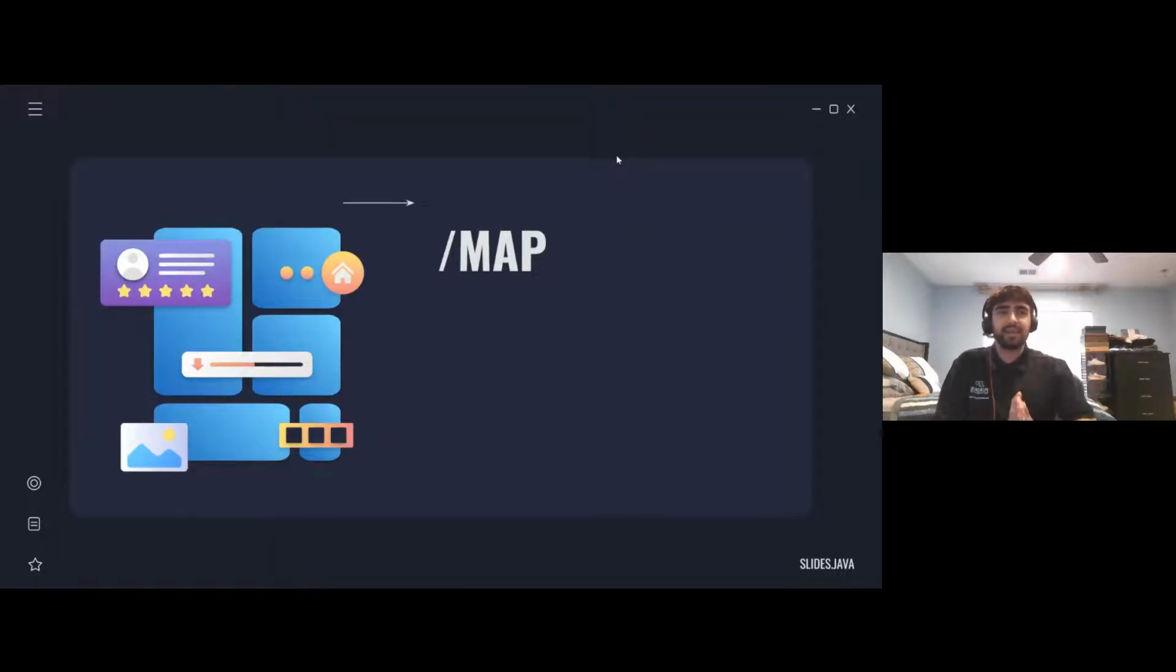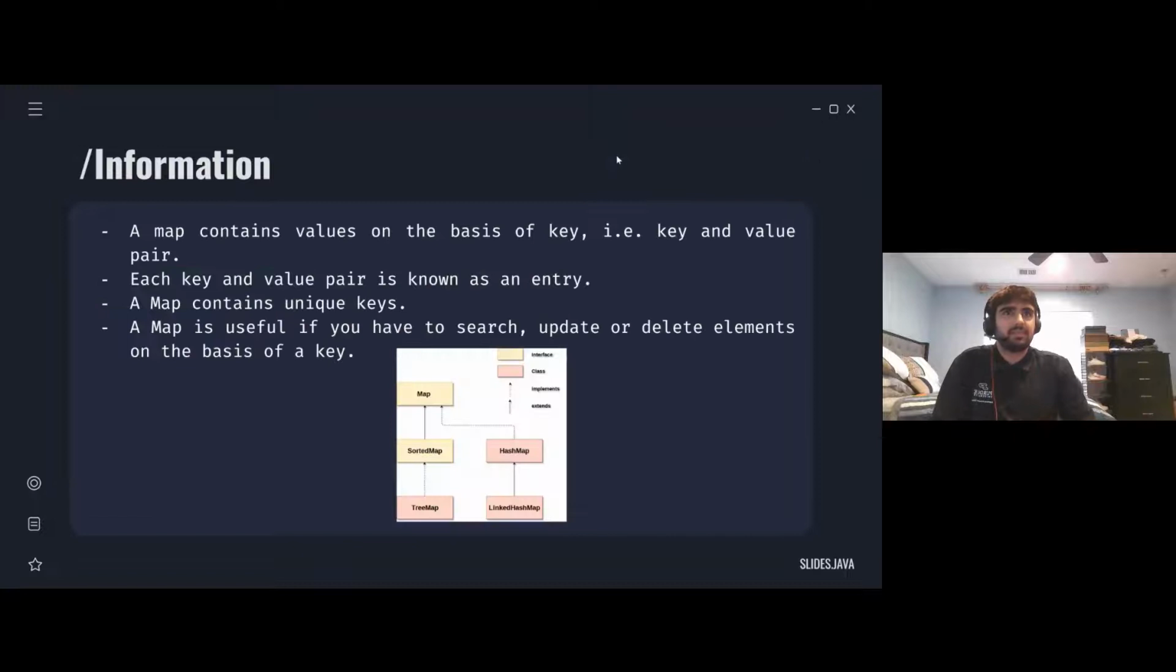The next section that we have is maps. So a map contains values on the basis of a key and a value. So it's a key value pair. So an example of that could be your name and your email. The name could be the key and the value could be your email. So if somebody wanted to get your email, all they would have to do is pass in your name, and that would return your email.